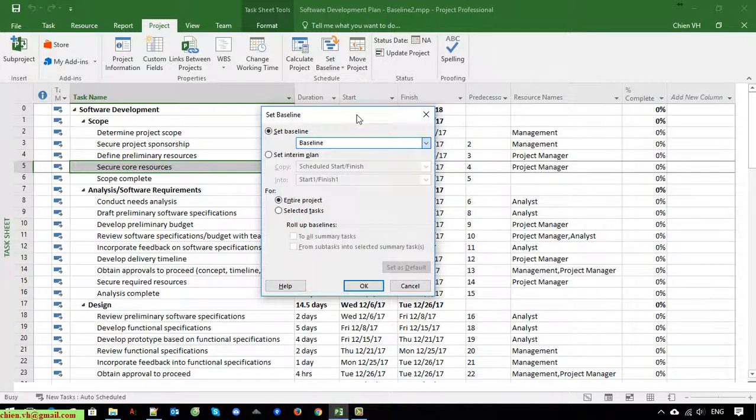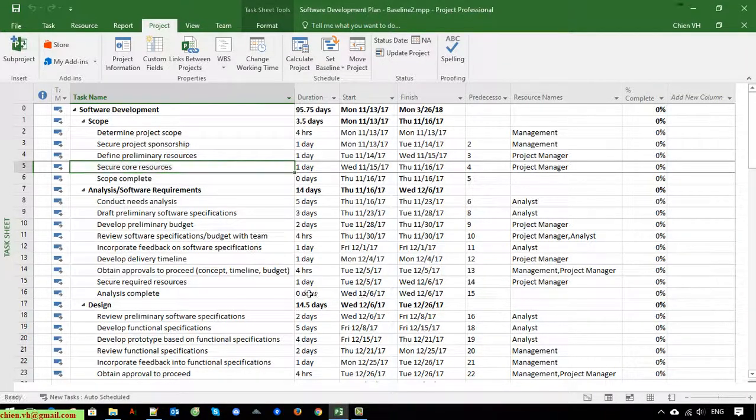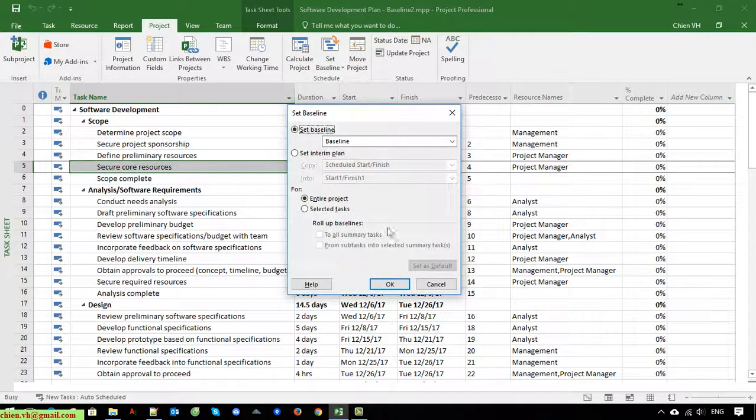Okay, cool. Now you can see here in the summary we have 0%, meaning this project has not started any task yet. So now we should set the baseline for the first time by clicking on Set Baseline, and I will select the option for the entire project here. Click on the OK button to do it.